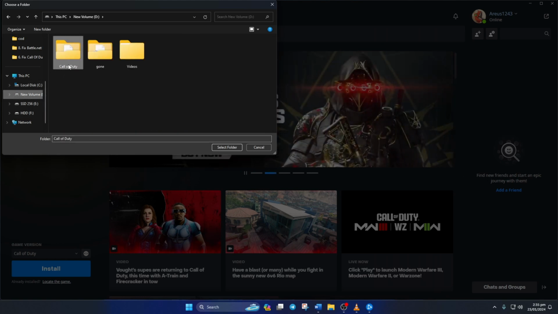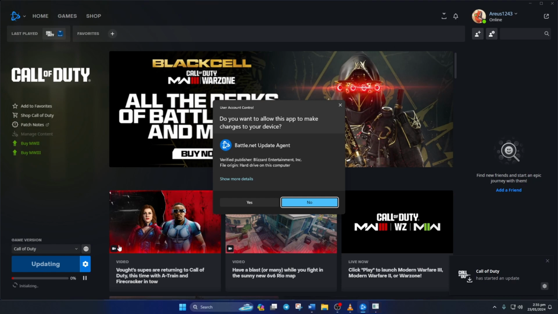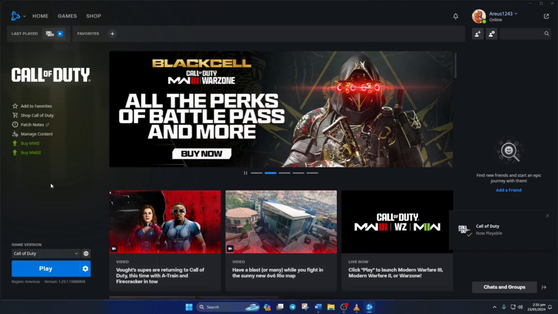Then click on the folder once and then click on Select Folder. Now you'll notice the game updating briefly, and after that you should be all set to play. And voila, you've successfully moved the game to another drive.